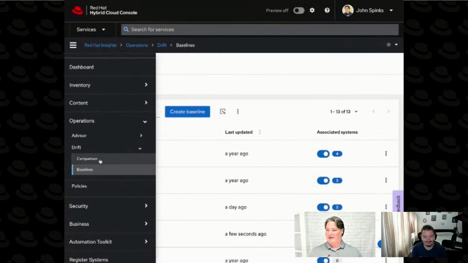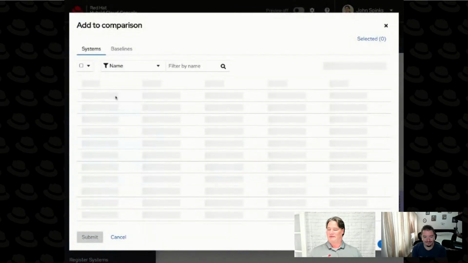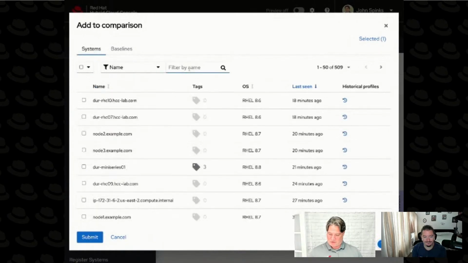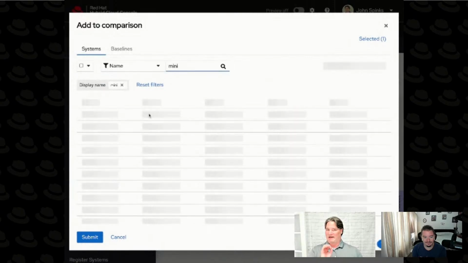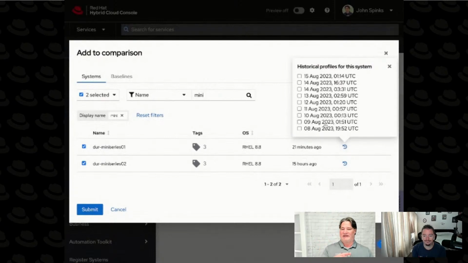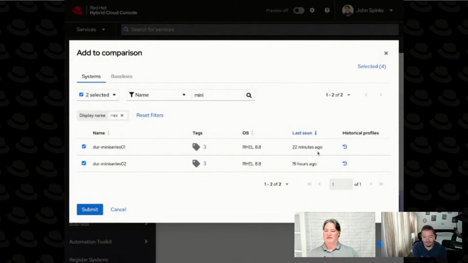I am going to go real quick into the comparison now that I've created a baseline. We're going to compare that mini-series baseline, and then I have two mini-series systems. If you recall back to the launch episode, I created two at the same time. I've been working the whole time off of mini-series 01, and I just created my baseline off of mini-series 01. So I can click the submit button. But I also want to highlight before I do this that I have the option of historical profiles as well. I can go back as many as 7 days, and I can do a comparison against a historical version of that system.